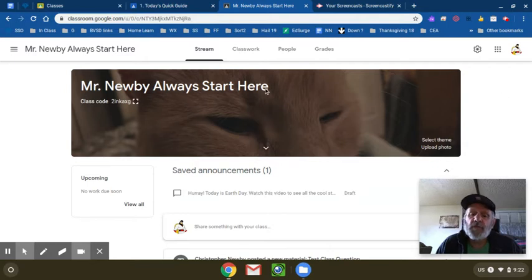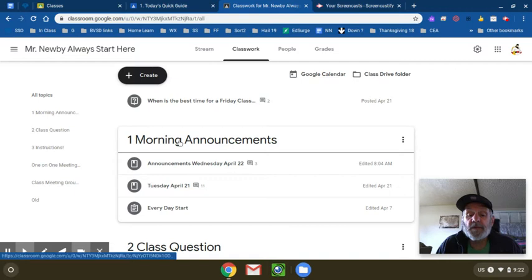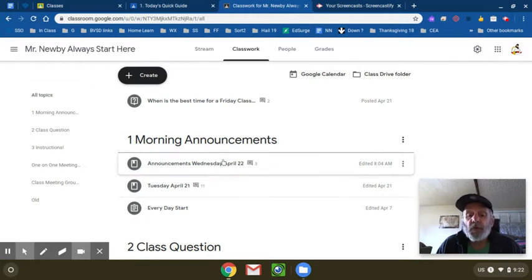And they'll show up on stream and they'll immediately go to classwork. And when they go to classwork, they have two things to do: morning announcements and a class question. There are two ways to get to where you want to go. Think of these as subtopics or headings, and you can click on them and it'll take you there, or you scroll through. So we'll start with morning announcements.